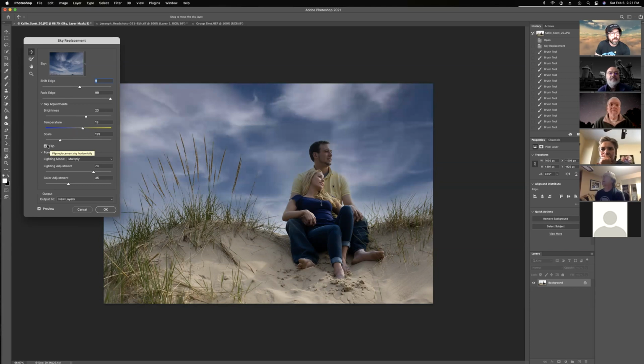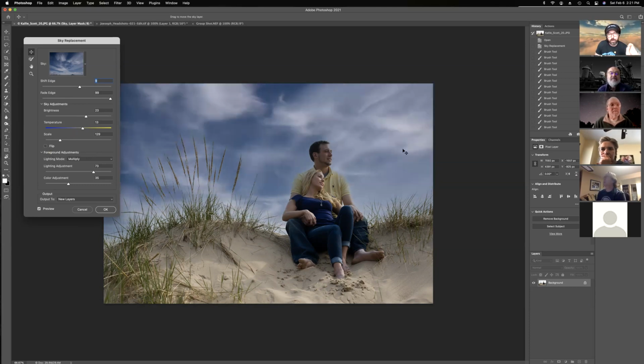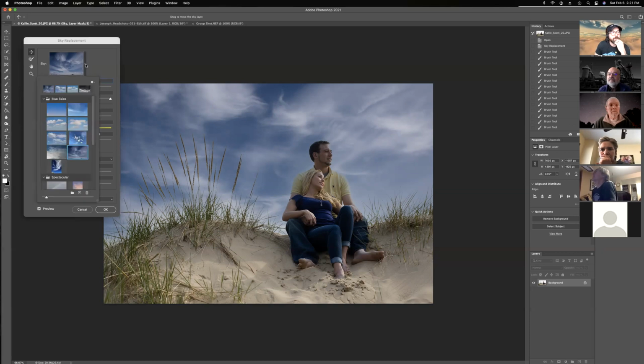So that doesn't look right to me because it looks like the light's coming from the wrong direction. So that's something that you always have to worry about when you're replacing a sky, is to make sure you're getting the direction of light correct so it lines up in the foreground and the sky. Because otherwise it looks nuts.